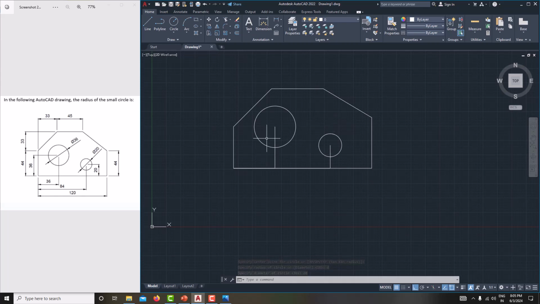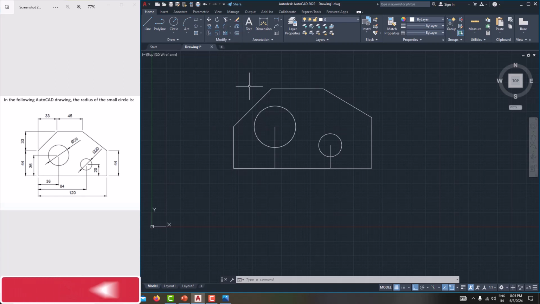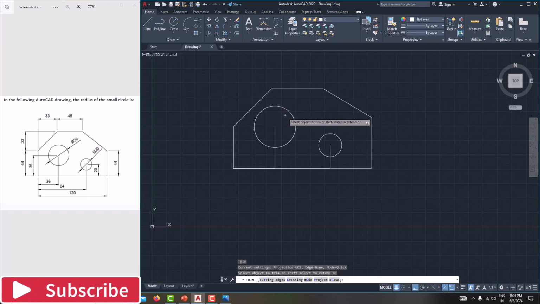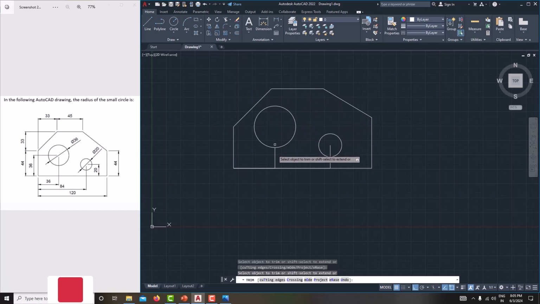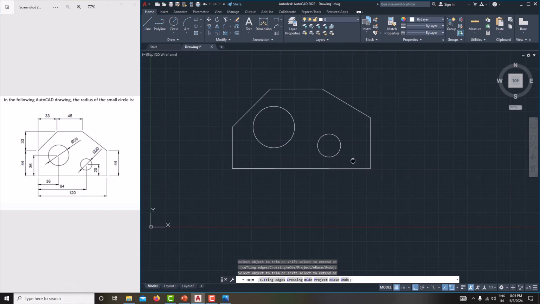Now remove unwanted lines by using trim tool. We can take a trim tool from here also. Now I am going to use a command TR, enter. It will automatically take a trim command. Then just select this line, whichever line you don't want. Now the line will go.